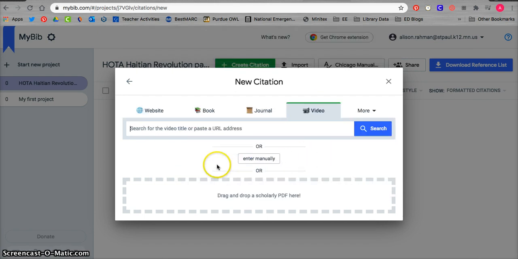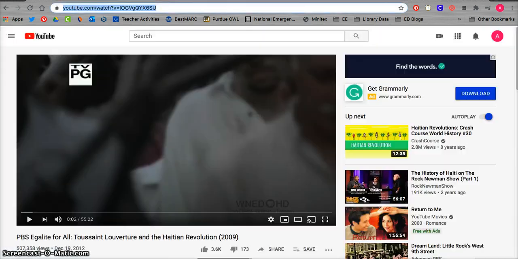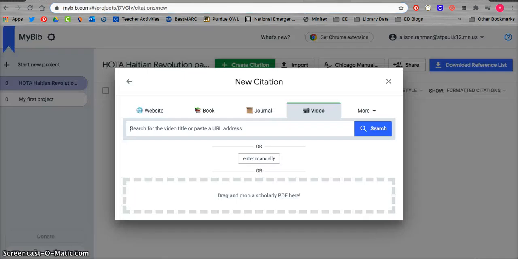And it is asking for me to copy and paste the URL address in here, or if you don't have access to that, you can search for the video by title. I do have the URL, so I'm going to bounce over to my window that's got the video in it, and I'm going to copy that. We'll go back to MyBib, but we're going to paste in the YouTube URL address.